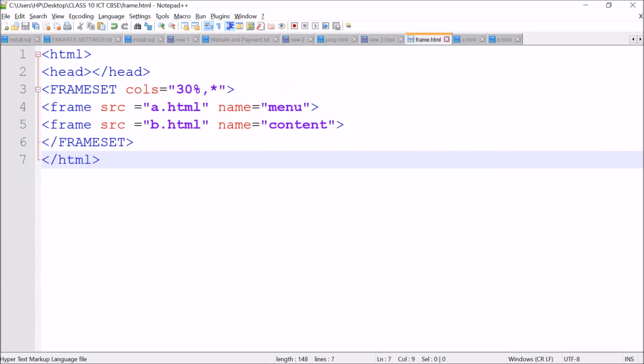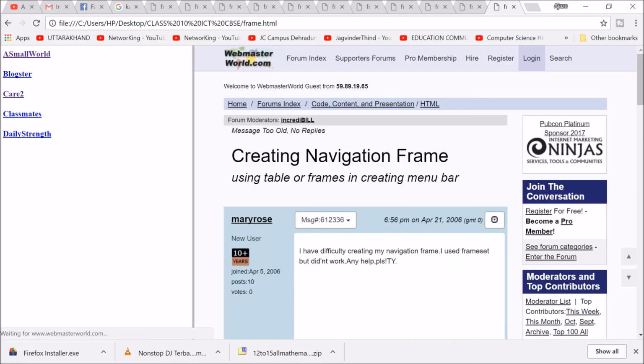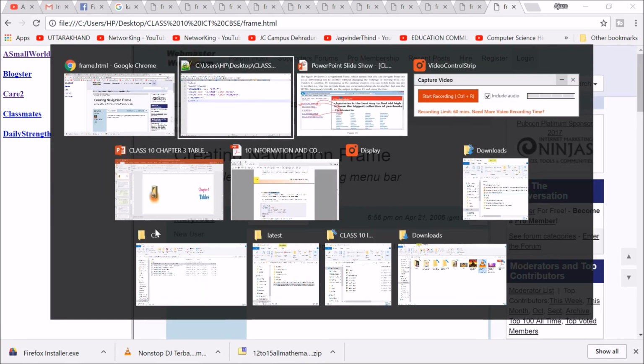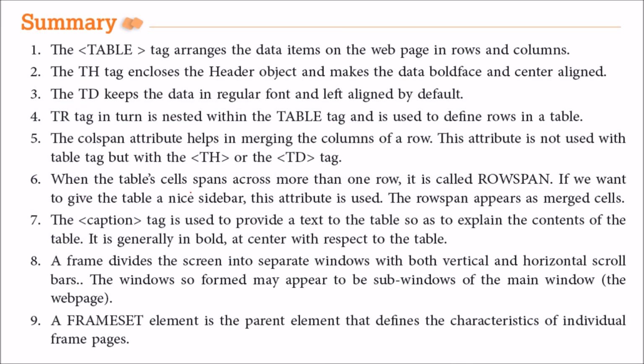Now let me run it again. I'll go back to the page. If I run it, you'll be able to see some web page on the right side. So this has come. This is how you do this navigational frame. This is all we have to discuss in frame.